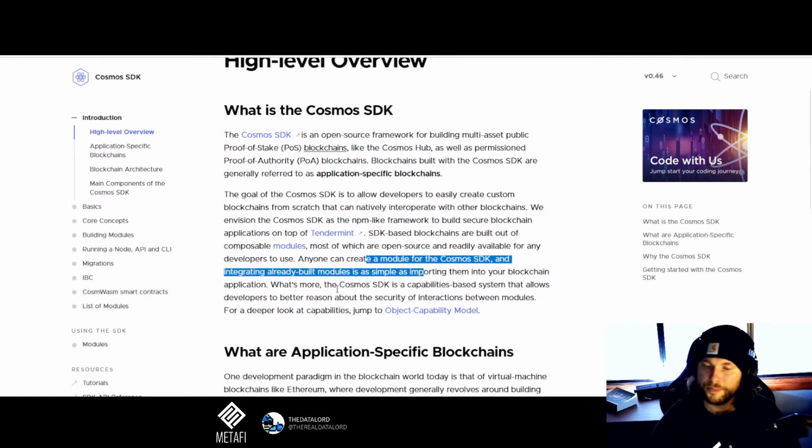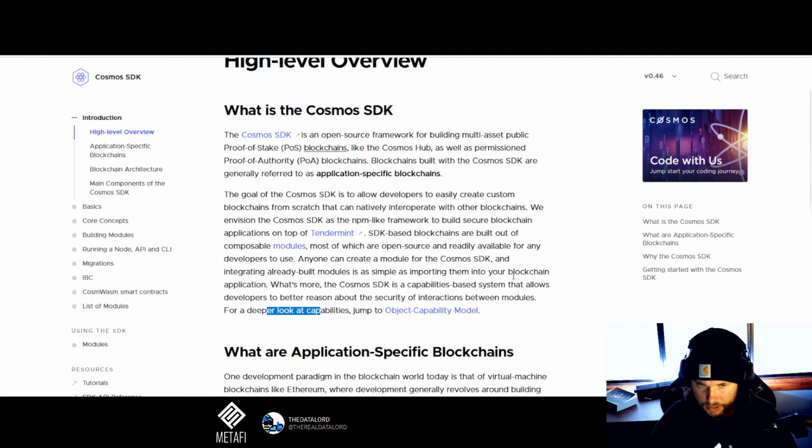What's more, the Cosmos SDK is a capabilities-based system that allows developers to better reason about the security of interactions between modules. For a deeper look at capabilities, jump to Object-Capable Module. Don't think I will.